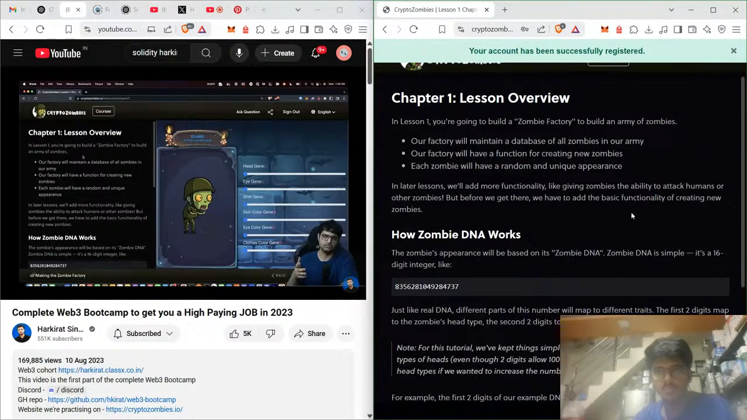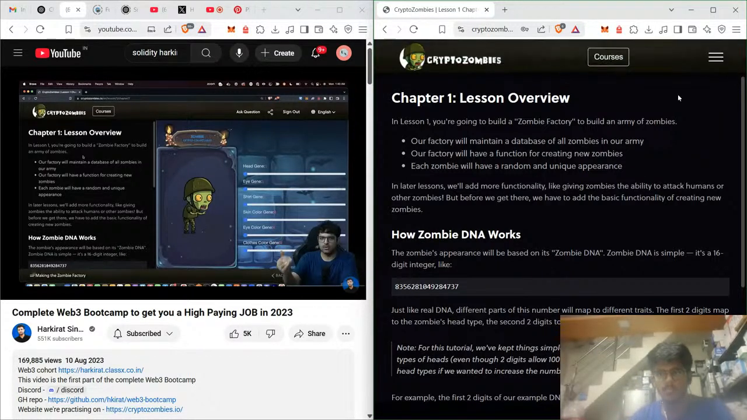Our factory will have a function for creating a new zombie. In the Web2 world, this is simply you signing up and maybe clicking on a button that says create a new zombie. Cool. When we finally create the front end for it, if we create the front end for it, we won't in this video, but if you want to, after you've deployed this, you can create a website where there is a button, person clicks on the button and a new zombie is created for them.